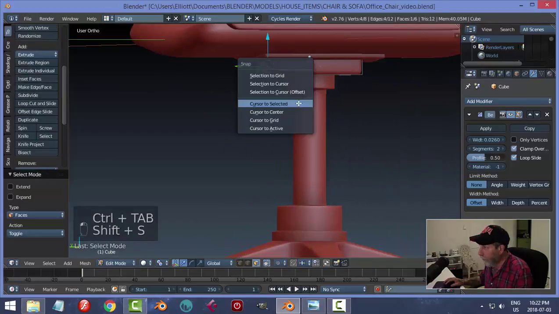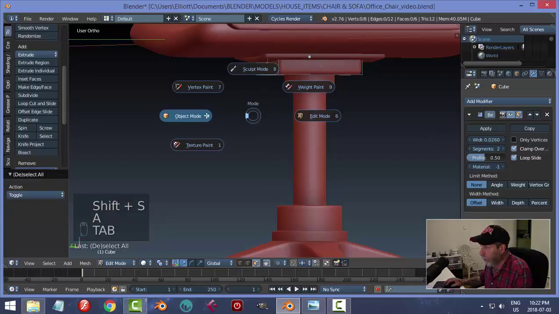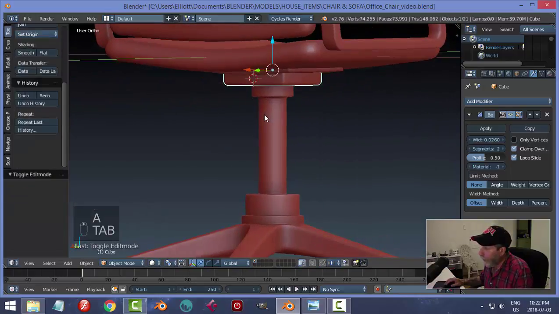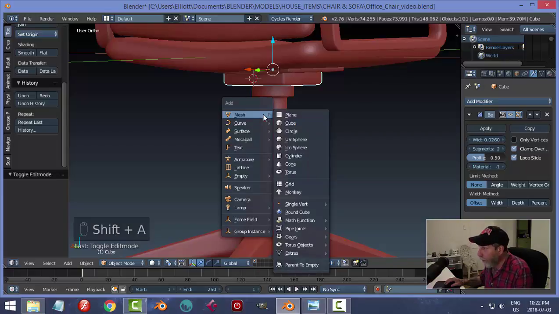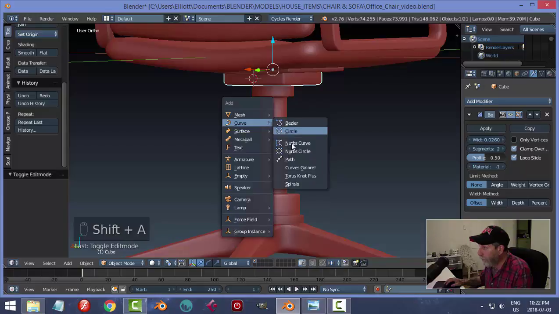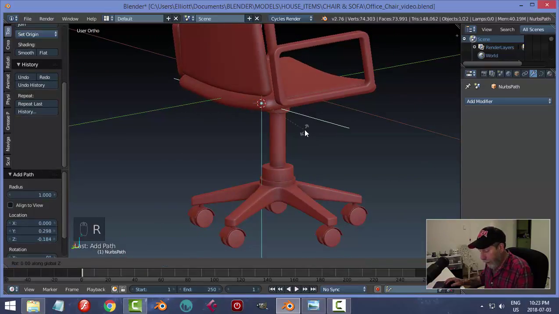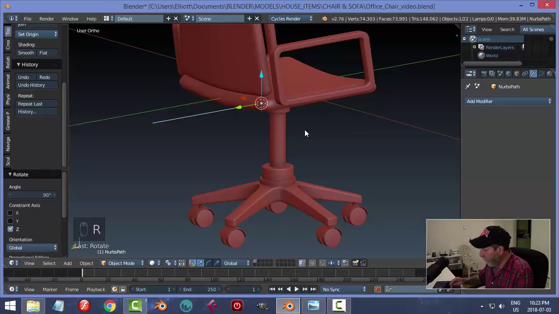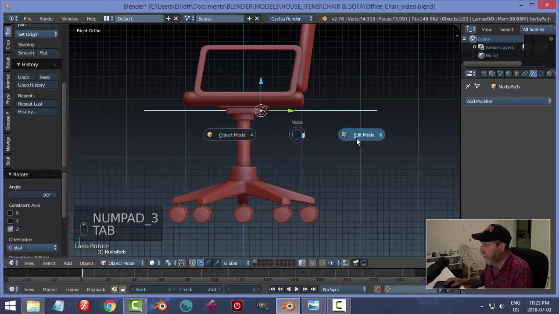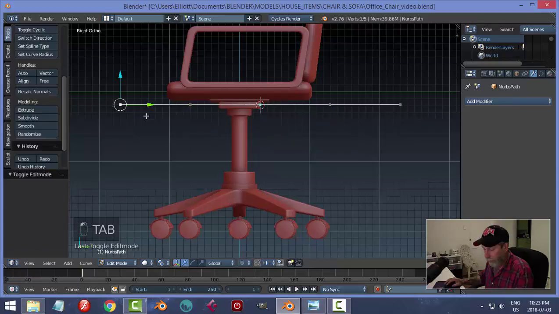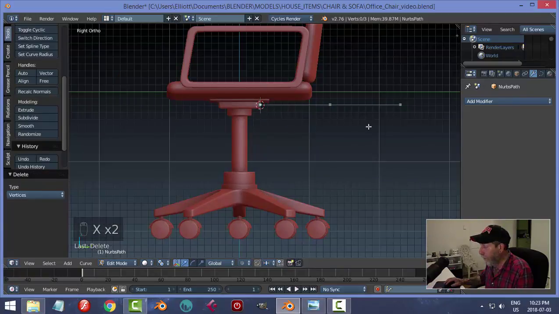Select that face, Shift S, cursor to selected to bring my 3D cursor there. And then I'm going to do a curve. Shift A, I'm going to bring in a curve, path. And I'm going to rotate Z 90. And let's look at the side and go into edit mode. Let's get rid of this vertex and even that one, and just have it from there.